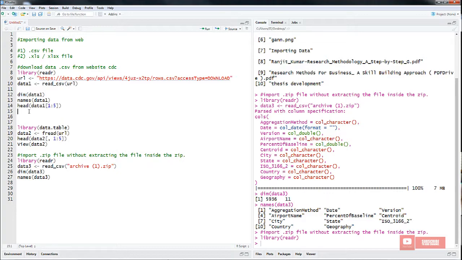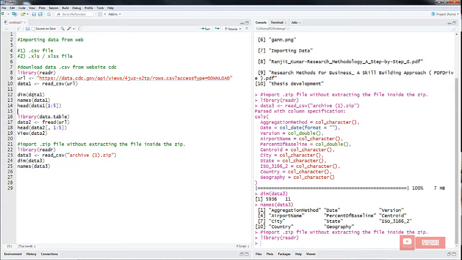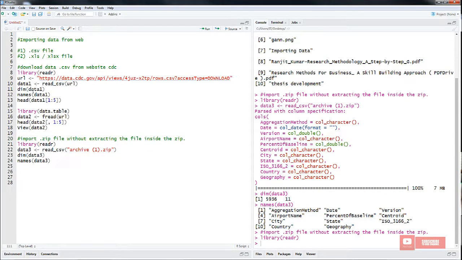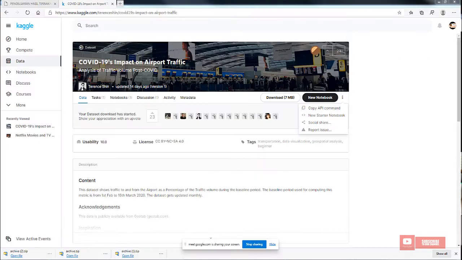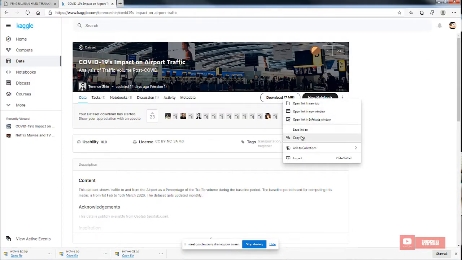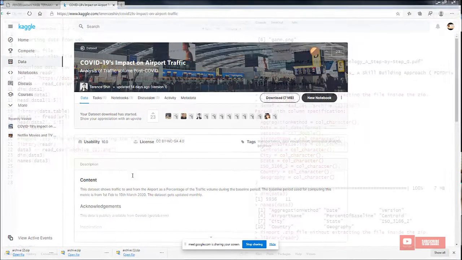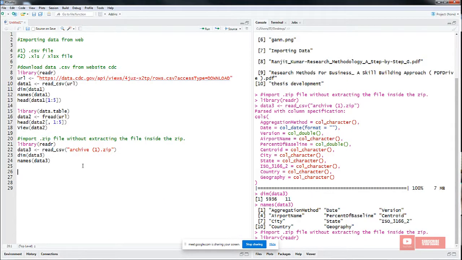So far we already looked at how to import the data .csv file from the web, and how to import the data zip file. But if we can download from a website, that is also okay. Let's see whether we can download it. Let's say I can copy the link. Maybe I try, I'm not sure.